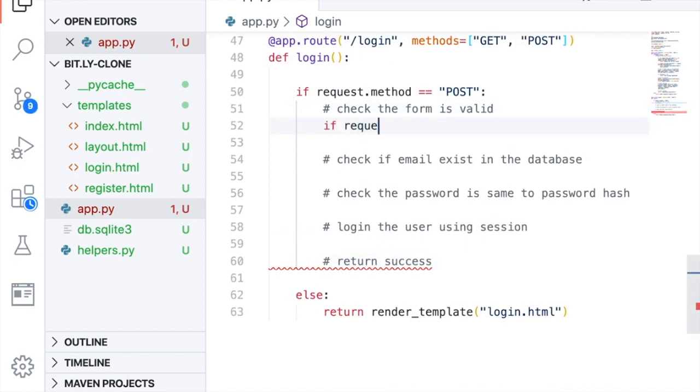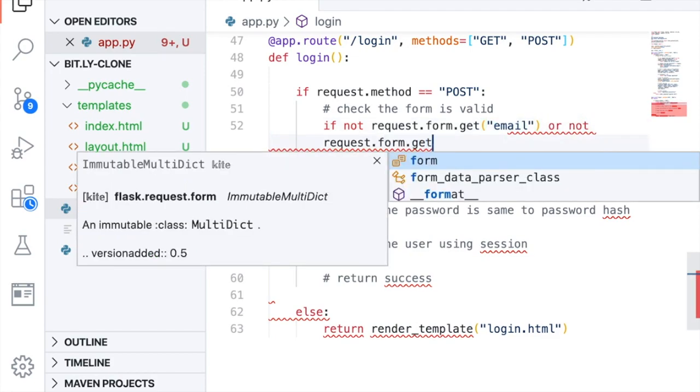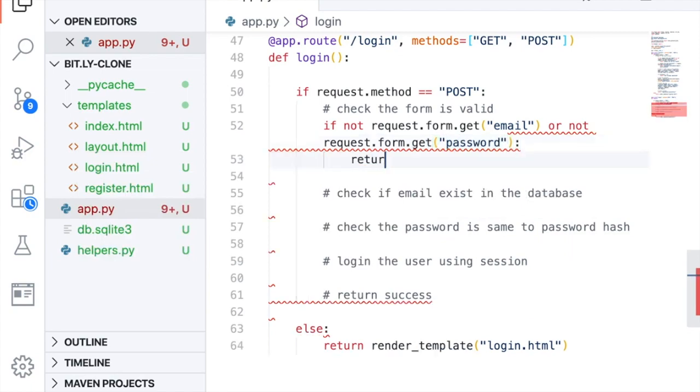So check the form is valid. This time it's even simpler. So if not request.form.get email or not request.form.get password, we're going to say return please fill out our required fields.